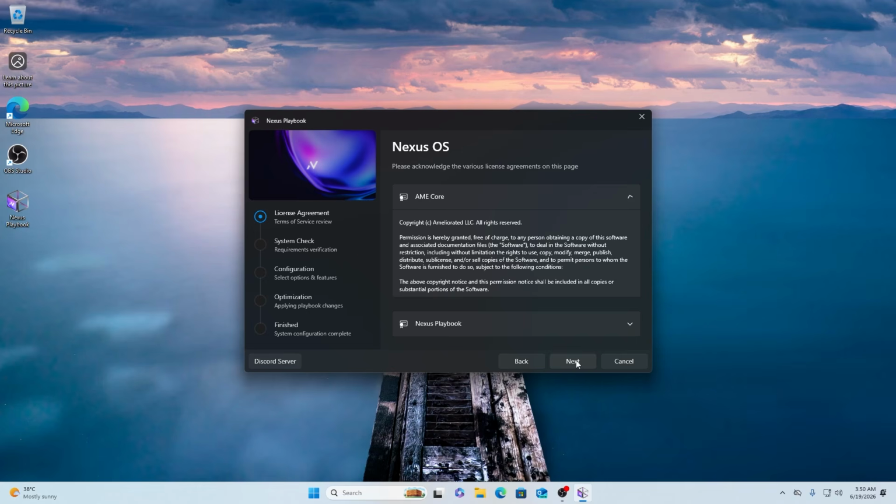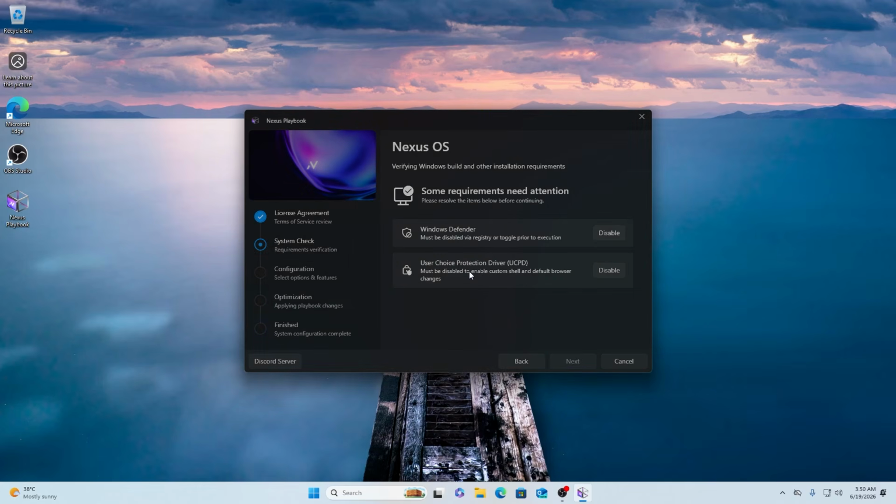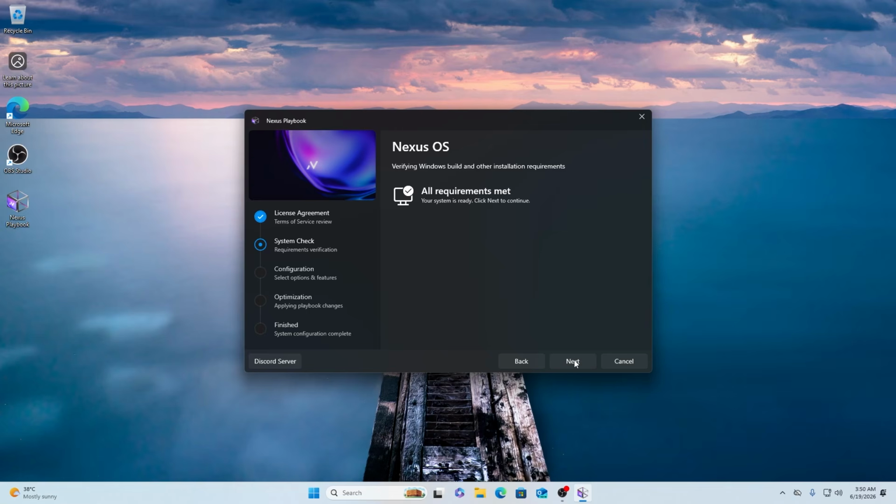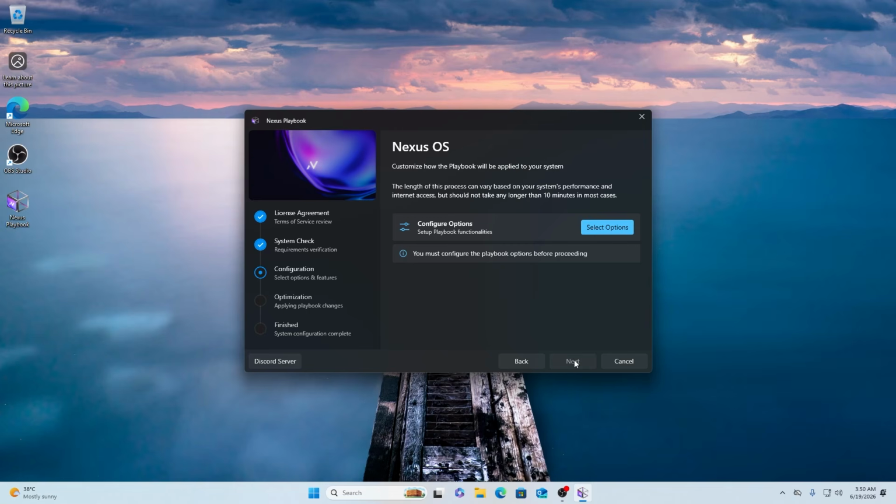Read through the terms on the screen, then click Next and agree. Before execution starts, there are a couple of requirements. Here it's asking me to disable UCPD and Windows Defender. UCPD, also known as User Choice Protection Driver, is a Windows component that prevents changes to default app assignments. It needs to be disabled for the Playbook, and the same goes for Windows Defender since it can block the low-level system changes. Click on Disable and then press Next. All these changes are temporary, and Windows Defender and UCPD will be enabled automatically after the Playbook is applied.